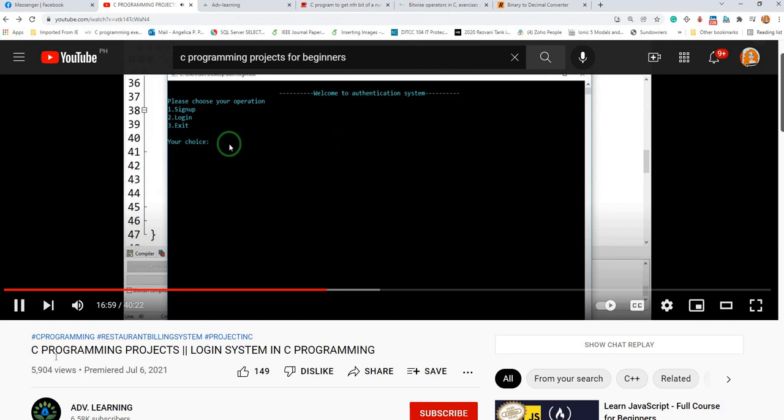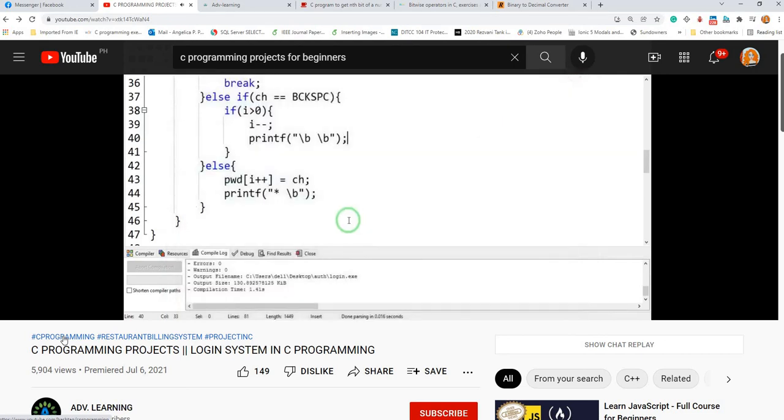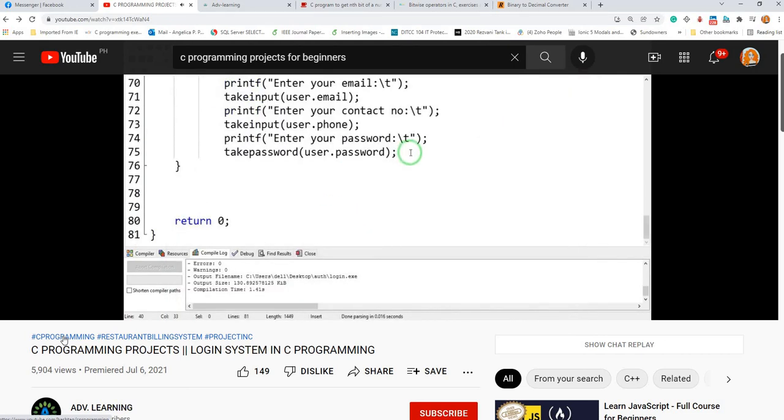Okay, so we sign up, enter the full name. Let me say abcxyj, email abc@gmail.com, contact number, email number and password. Okay, so now it is working, right? So it is simply showing this asterisk instead of the password character, right? Now if I show you, it is taking a correct input or not.